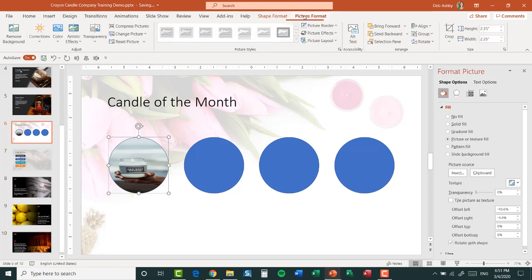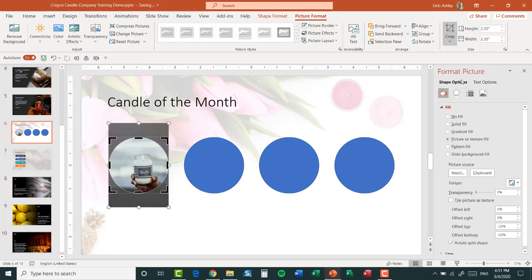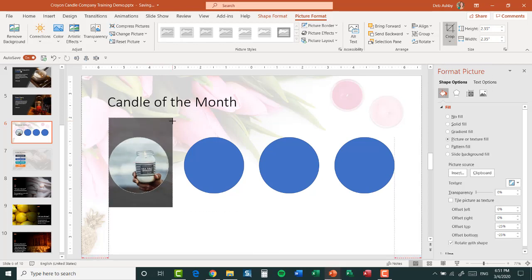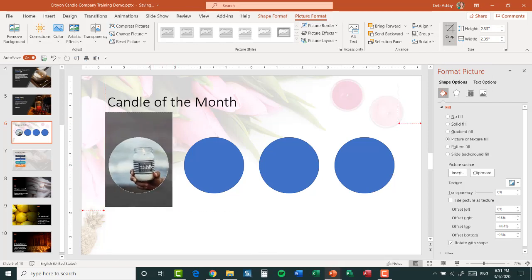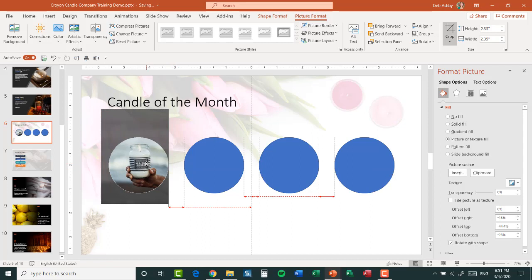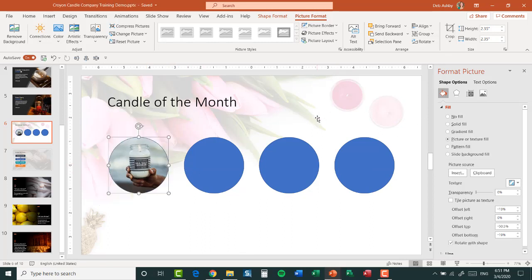So up to picture format, down to crop, fill. And then you can adjust it. So I'm going to make it a bit bigger, and I'm going to move it slightly. And once you're happy with it, click on crop to get a perfectly cropped image. I'm going to do it again for the second one.